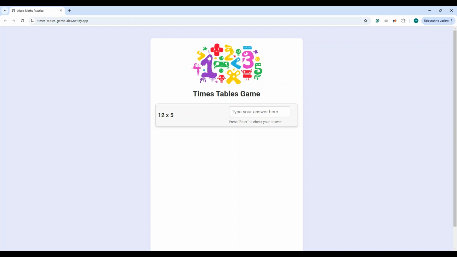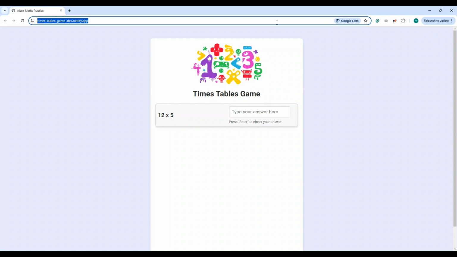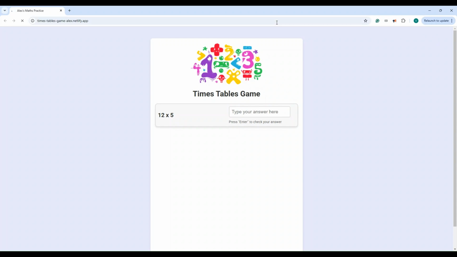As you can see, I have deployed the app to Netlify, so it is available online from his computer, his school computer, or any desktop device, wherever he is. On load, the app will generate a times table question using two numbers from 0 to 12. The input field has autofocus on, so it is ready for the answer to be typed in.